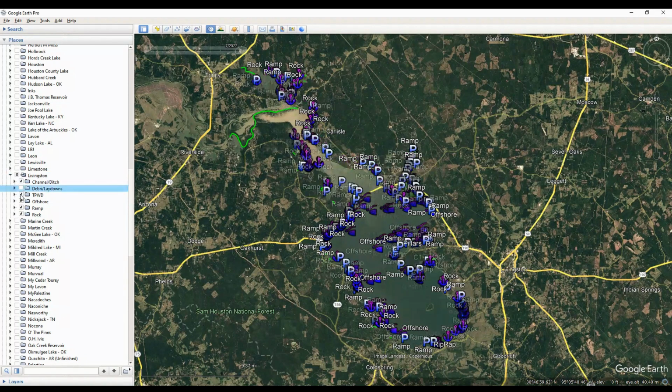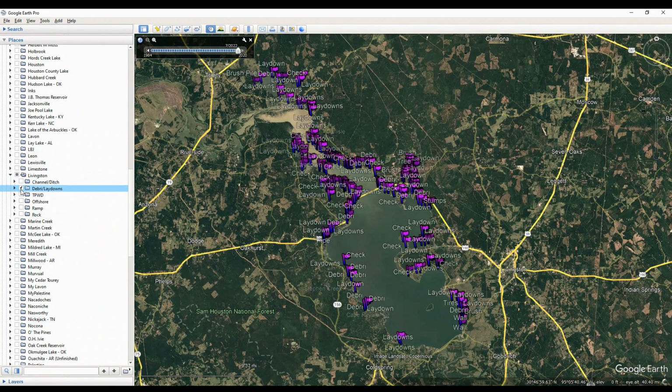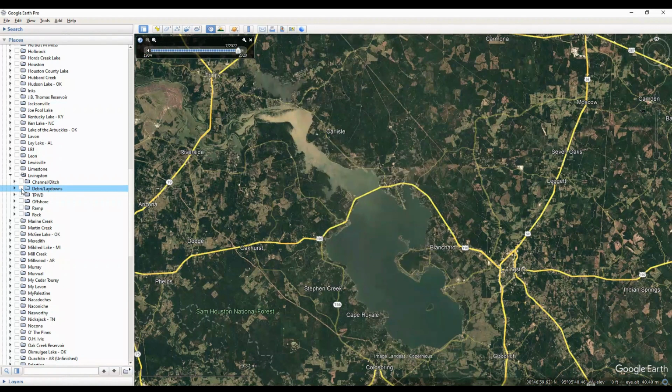So first off, we'll start off with the channels and ditches. That's going to be all these little green tracks that you see, and each one of those tracks shows you exactly where the creek channel is. So we'll talk about those a lot, especially when we get up here into this area today on the video, of where that creek channel is. We've got lots of debris, lots of laydowns. There are tons of laydowns on this lake and tons of different types of debris, so definitely some stuff to take a look at there.